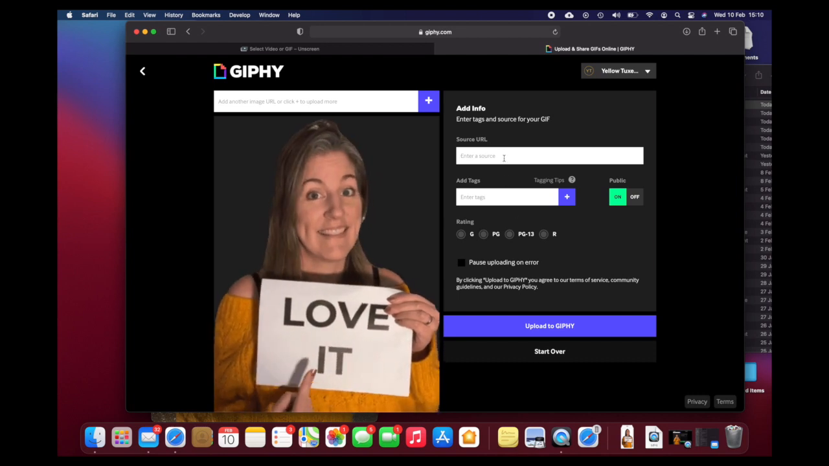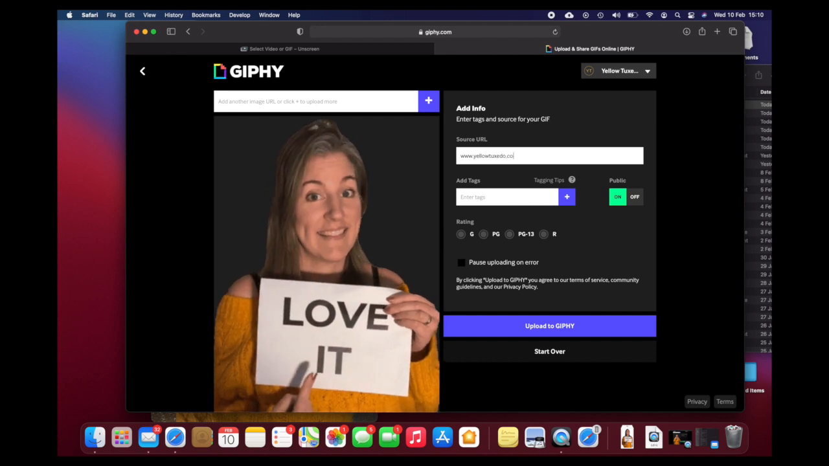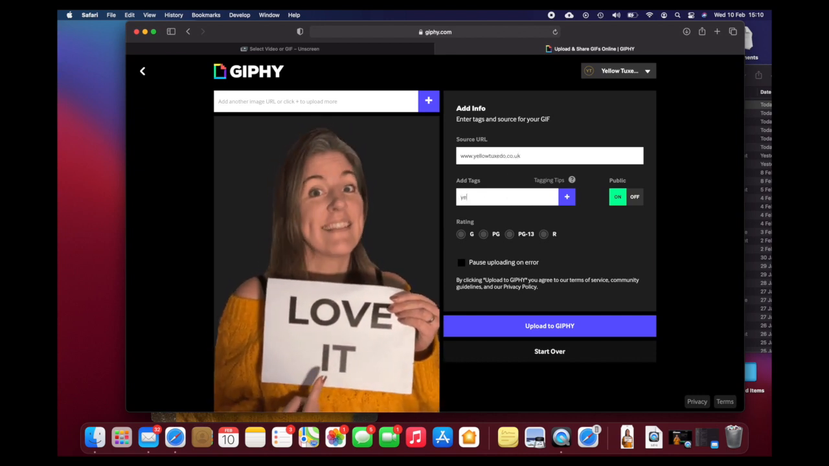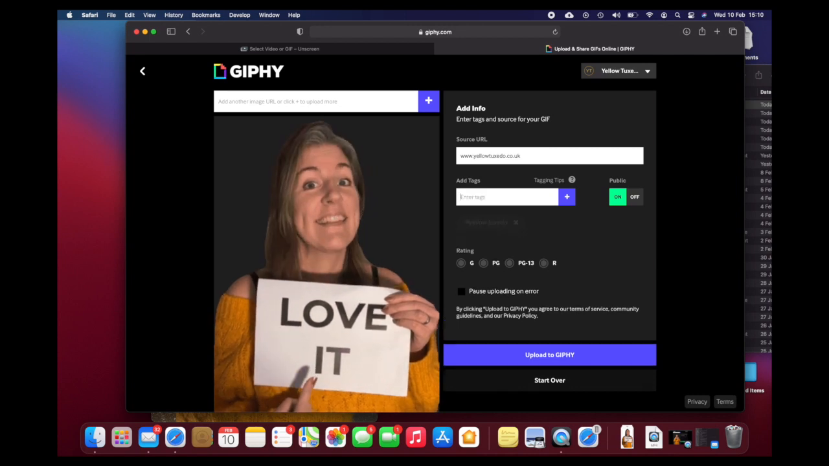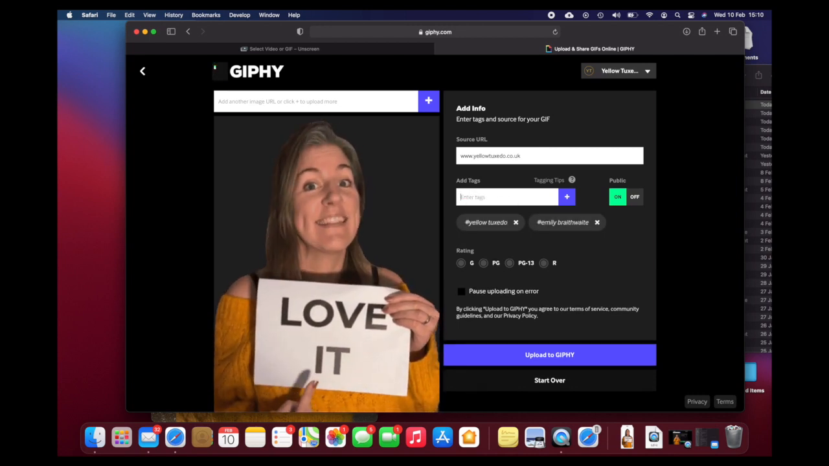So all you're going to do now is fill out all the data to the right of that screen. You're going to put a source URL there, put your website there, drive the traffic back to your website when you can. You also have the opportunity to put tags there. So how are people going to search and find this particular GIF? So we're going to put Yellow Tuxedo. That's our brand name. We want people to be searching for our brand name.